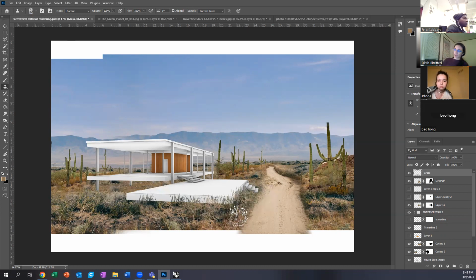So now it kind of starts to look like my floating plane is existing within the landscape. It's kind of, okay, there's some vegetation that's growing over the edge of that floor plate.